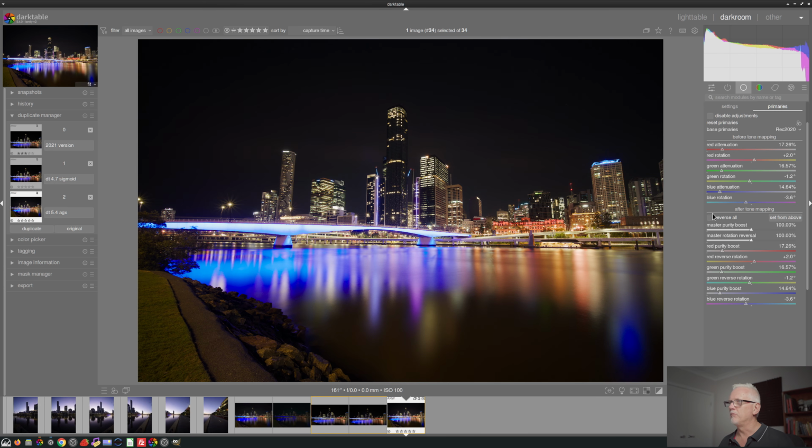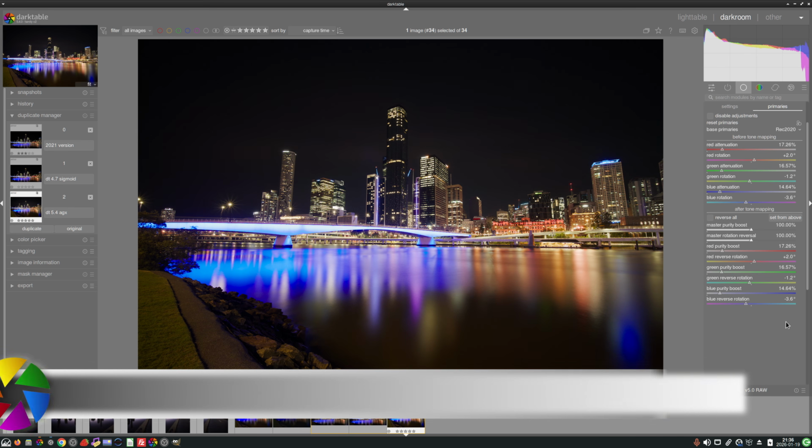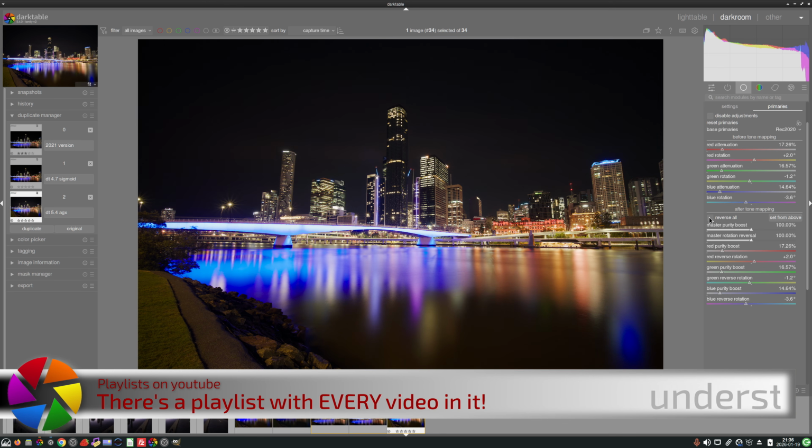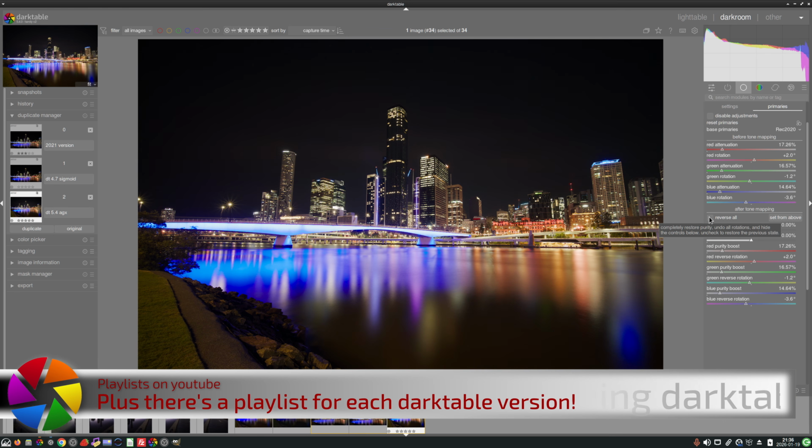previously. So, for example, the blue rotation slider has cyan on the left and magenta on the right, but after tone mapping, it's magenta on the left and cyan on the right. I think that's just so that visually the rotation controls are in the same point along the slider. That's my guess.